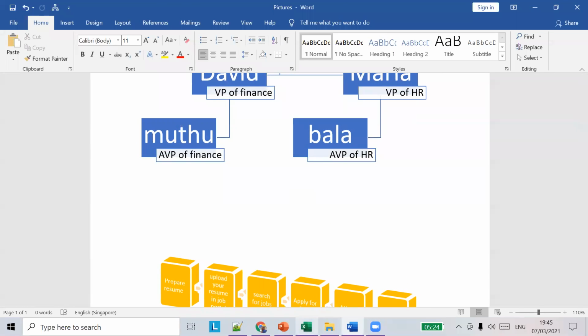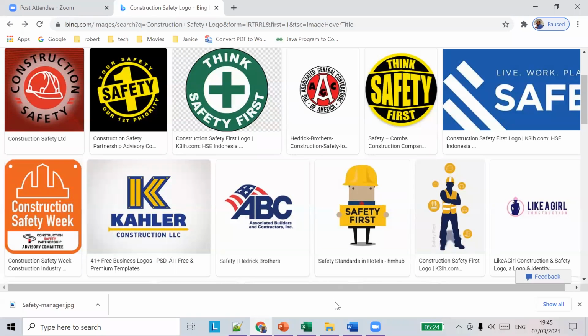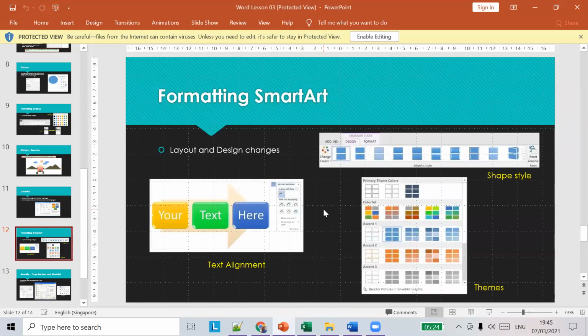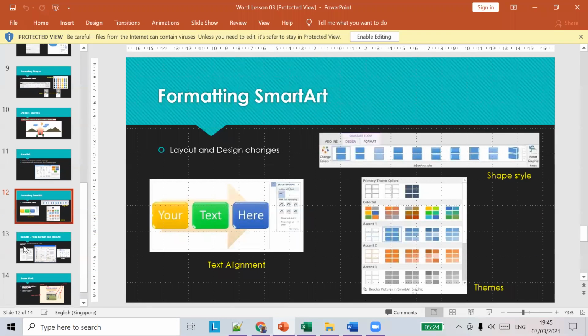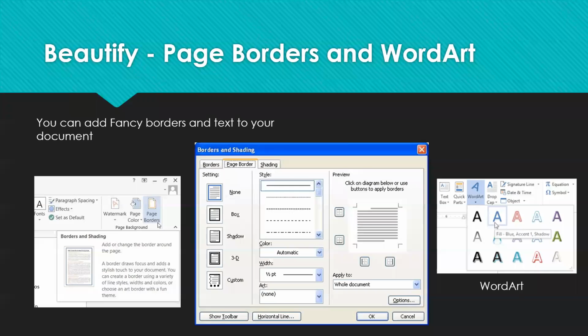So we saw two examples in SmartArt also, right? We are done with that. Now we'll see how to do page formatting, and borders and shading for pages, and also word art. First thing is how to add borders to the page. Then we'll see how to do word art. That's what's shown here.